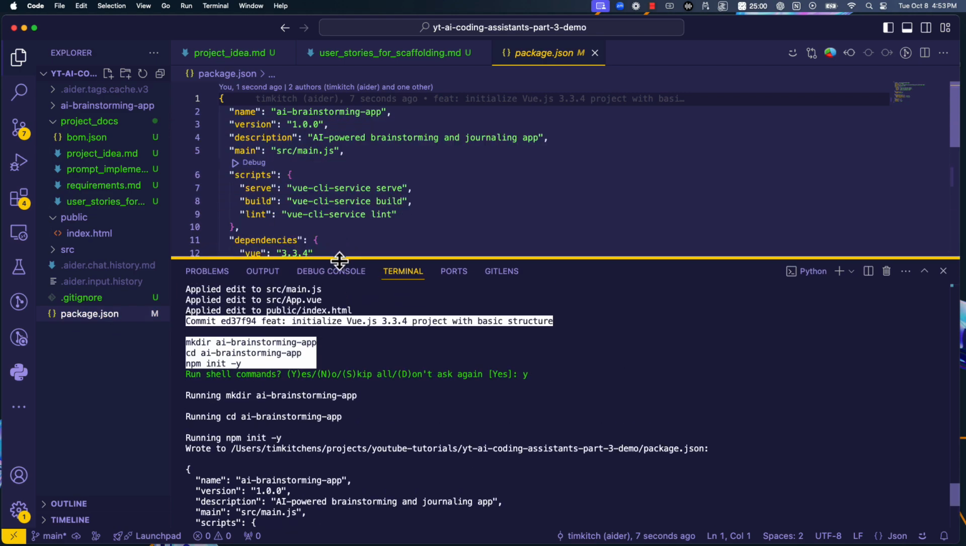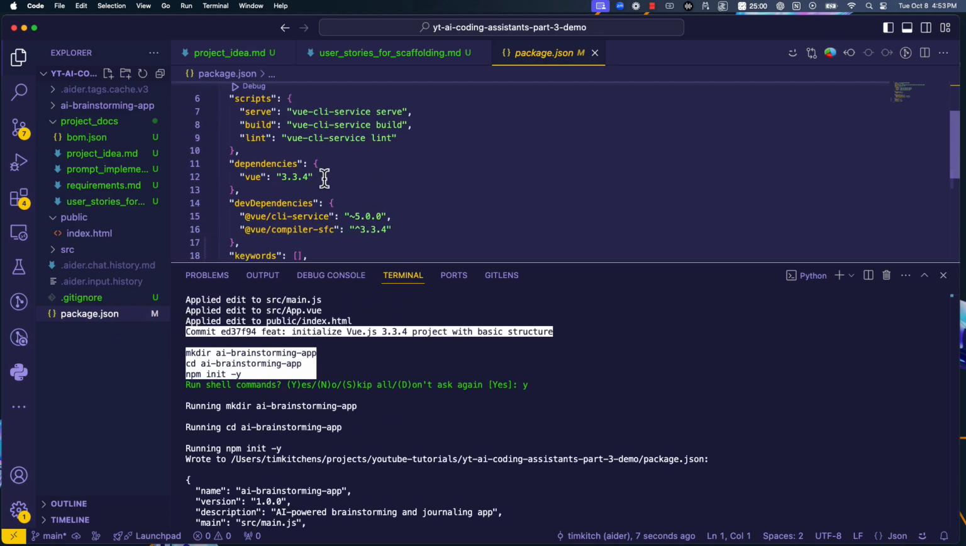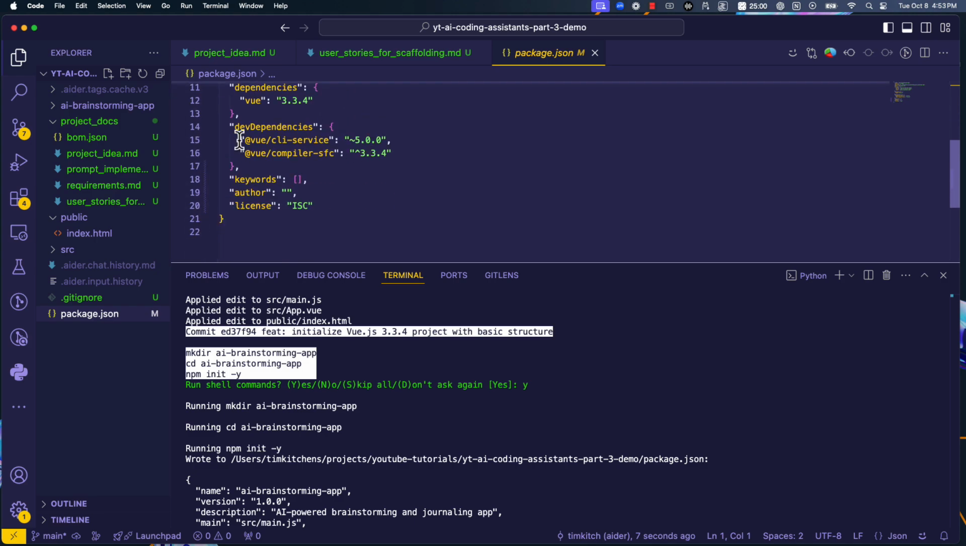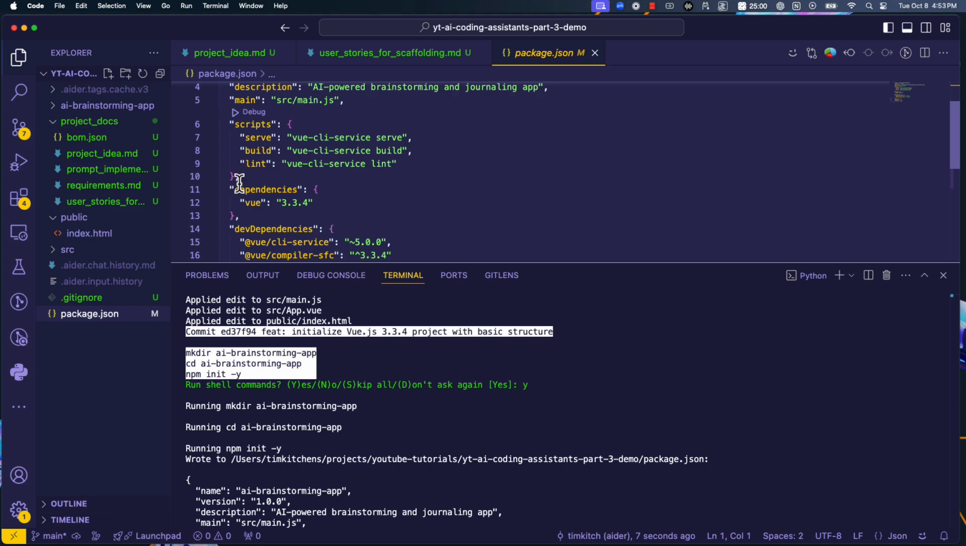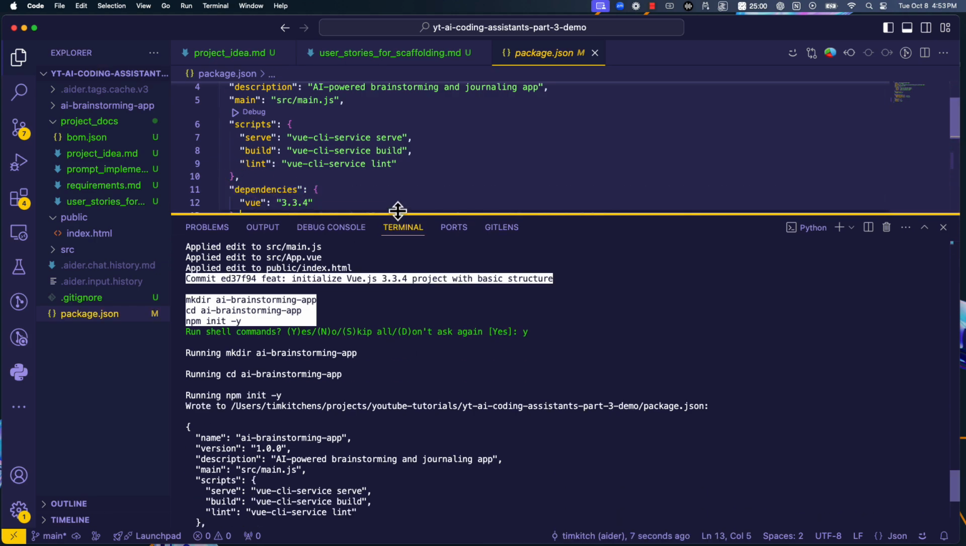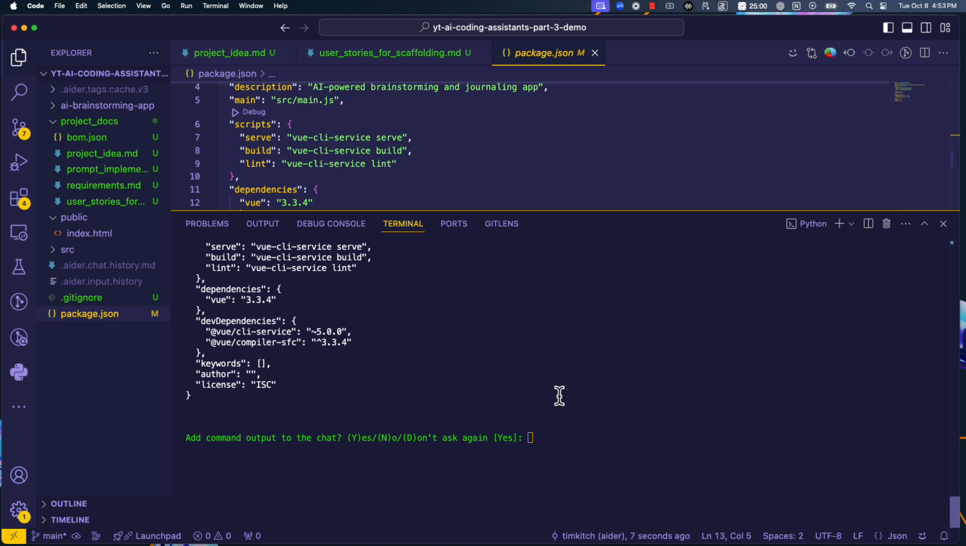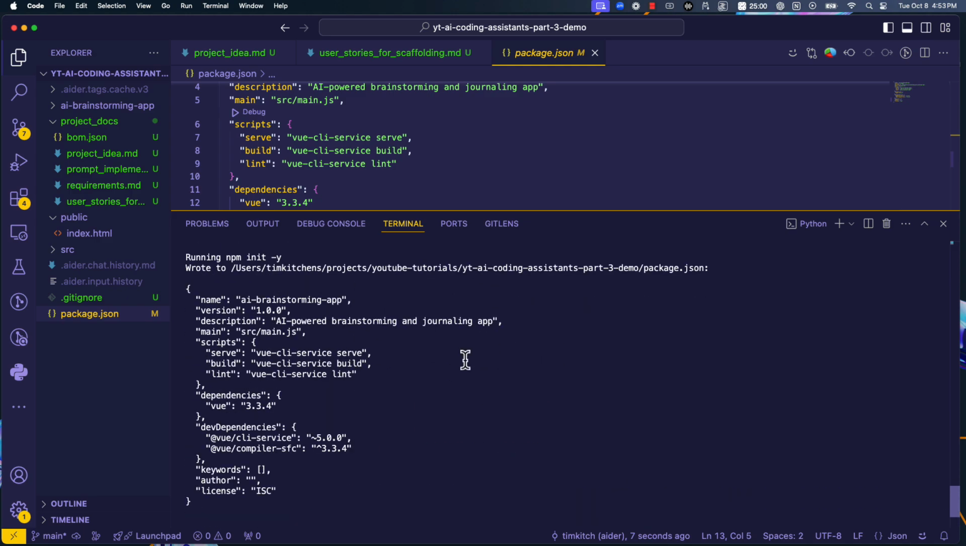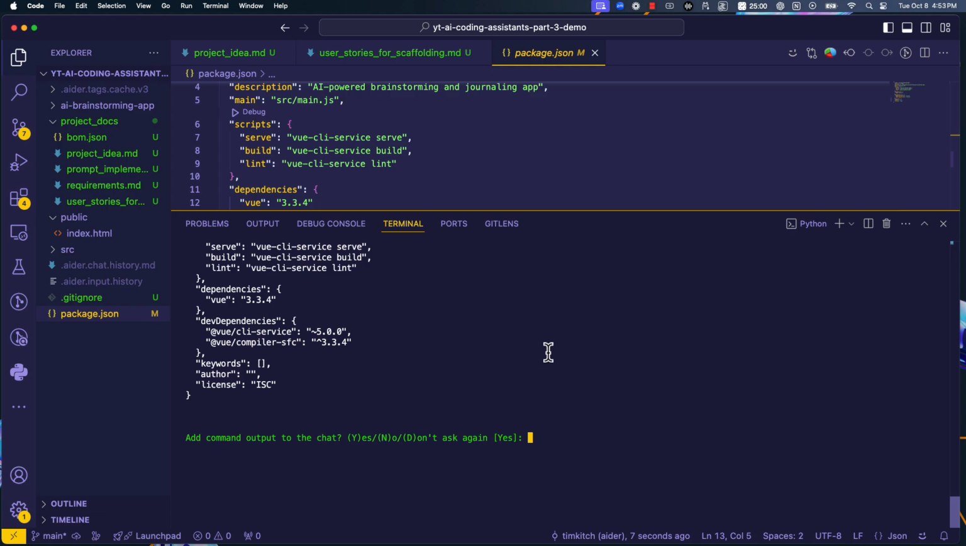And we can take a quick peek at the package.json, and it has some scripts for serving up and building and linting the application. It has some dev dependencies, and it has our project dependency. Right now it's just Vue 3.3.4. All right, so then to ensure that Aider hangs on to the information from the commands it ran, I'm going to say yes, go ahead and add that output to the chat.